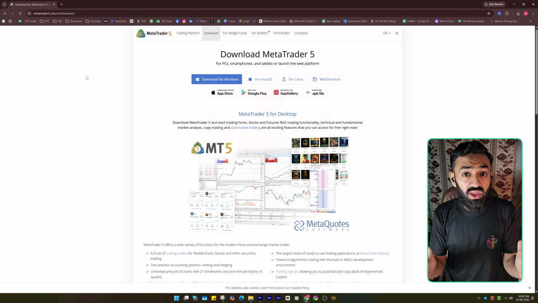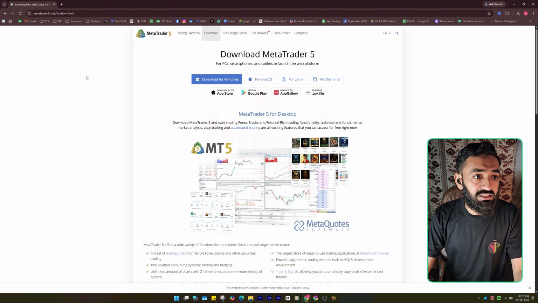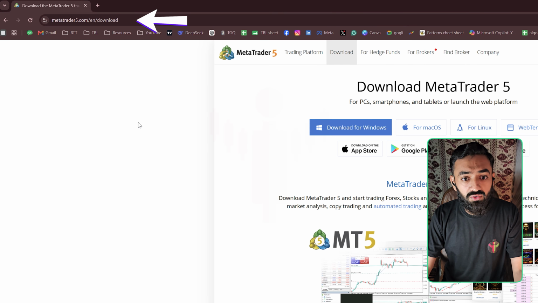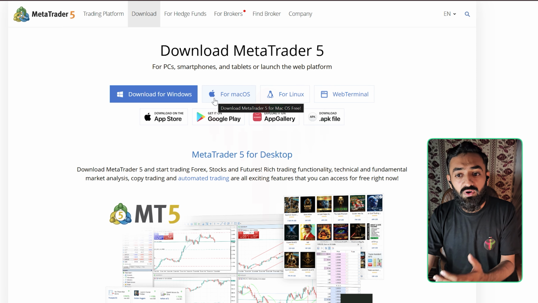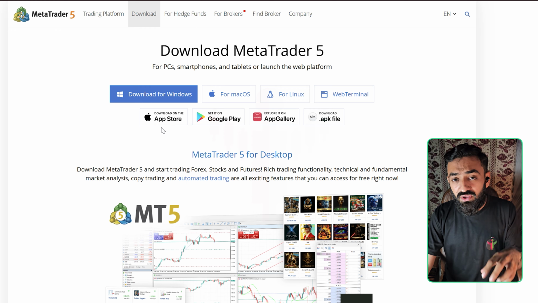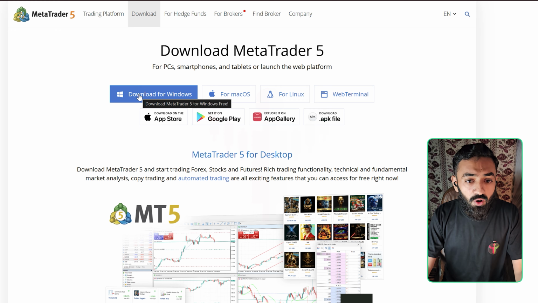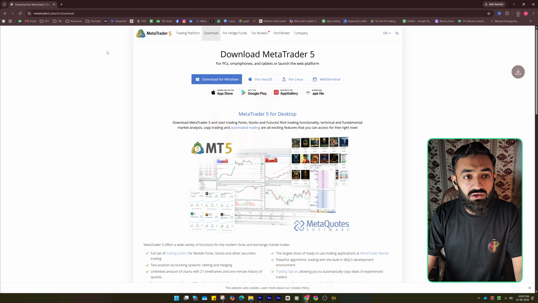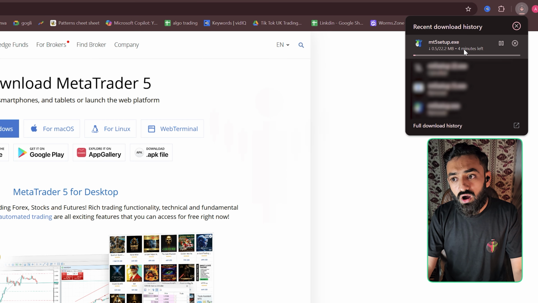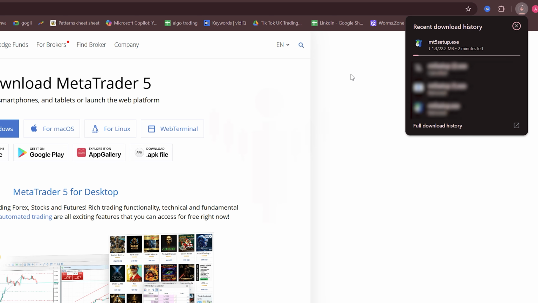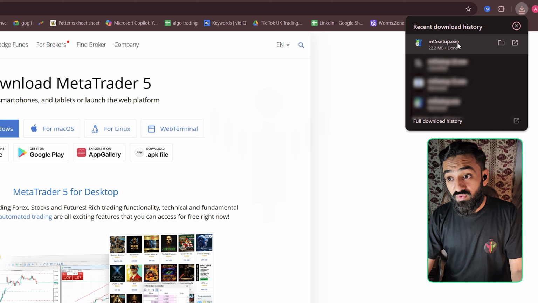You must make sure that you are on this website metatrader5.com and from here download for Windows if you are on Mac OS, for Linux or any other. But here I will focus on the Windows operating system, so I will simply click on the download button and the download will start. Here you can see on the top it may take a few seconds. So finally the MT5 is downloaded.